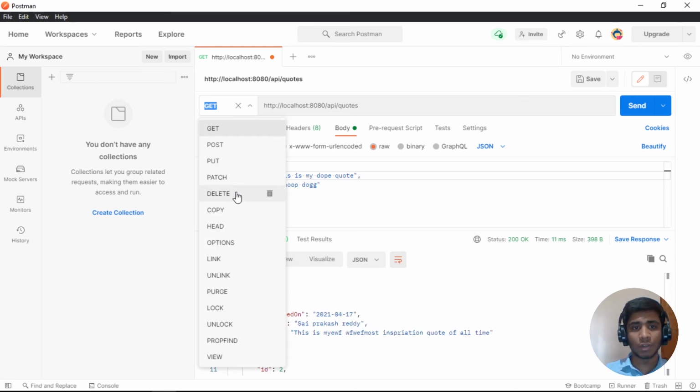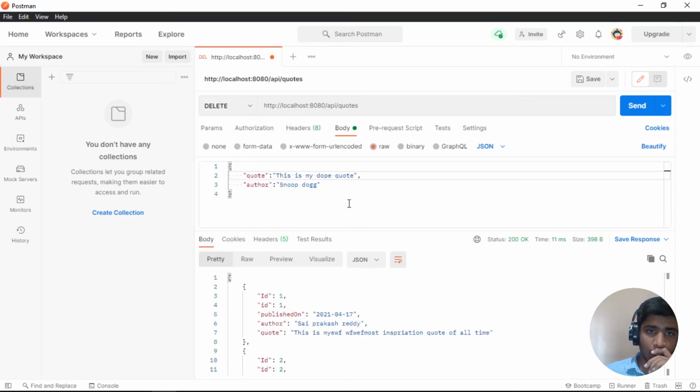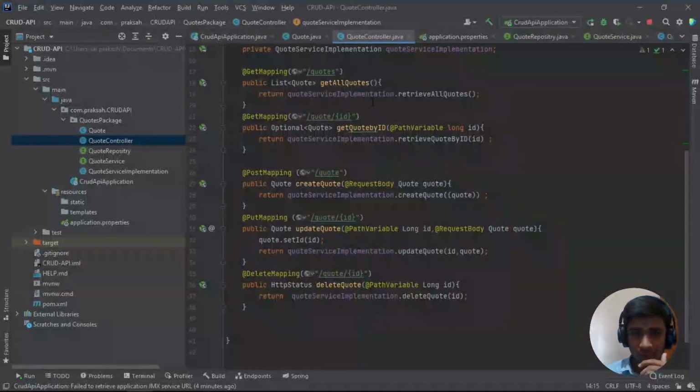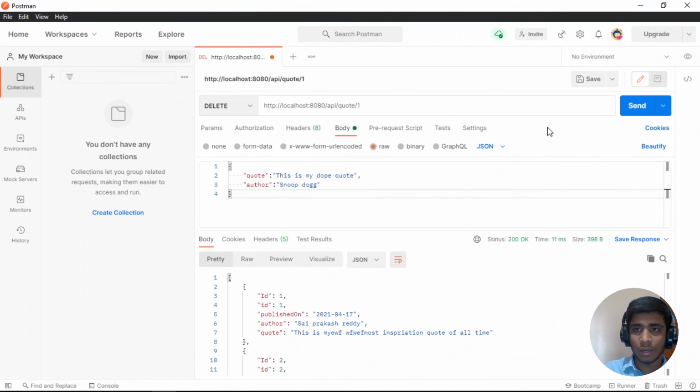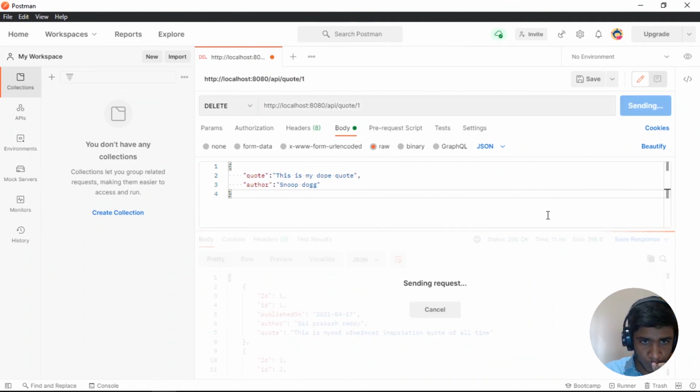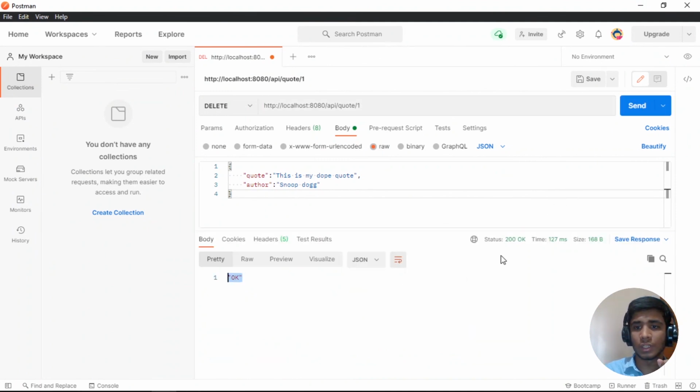And the final thing that we have to test is the delete, right? And delete would be slash quote slash one, right? I think this is what we have designed. Yeah, so we can delete a particular quote at a particular ID, and it is going to return us an HTTP status. That's it. And fingers crossed. Yes, so the HTTP status is 200, so it is returning me okay. So it has been deleted successfully.